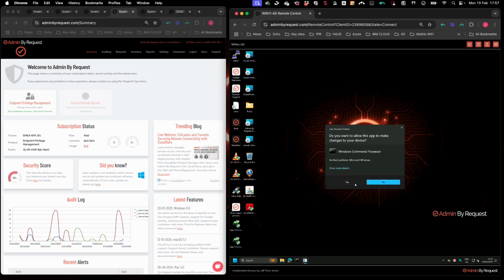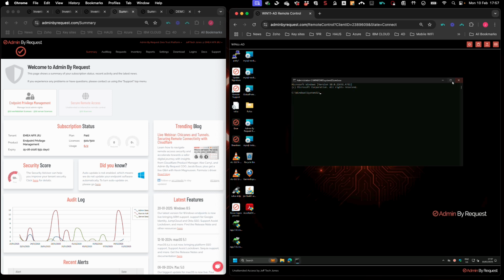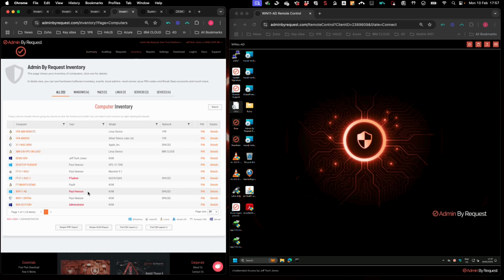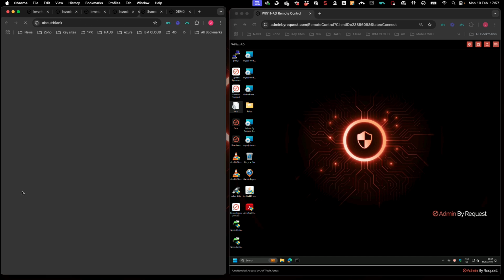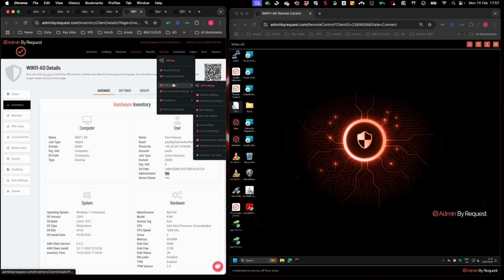So you can see I can elevate a command prompt. You've got administrator clearly showing up here, so I'm most definitely an administrator. And if I go into the inventory, again you can see the bright red, and inside that inventory you can see that the user is indeed a full administrator. So how would we do a gradual revoke?